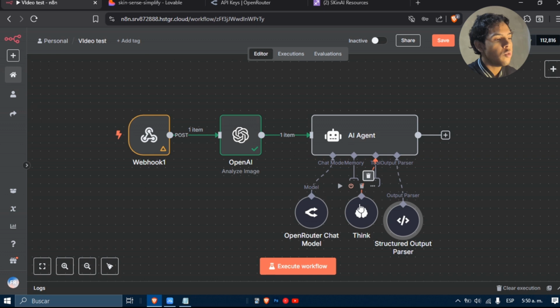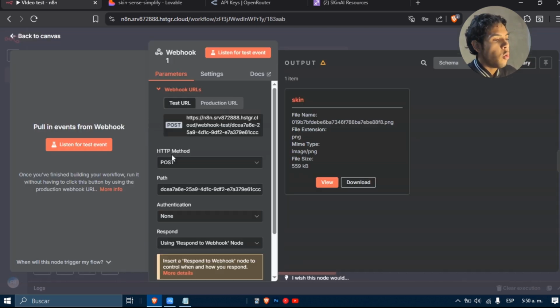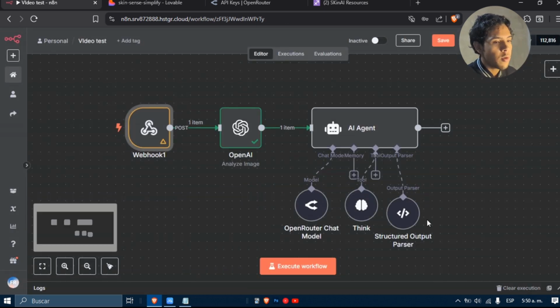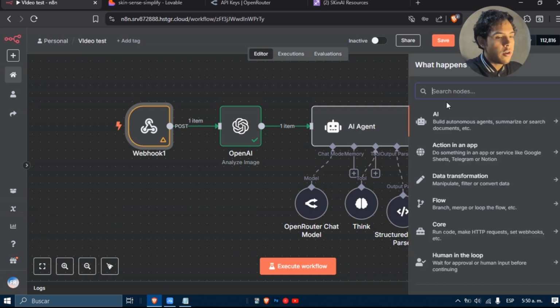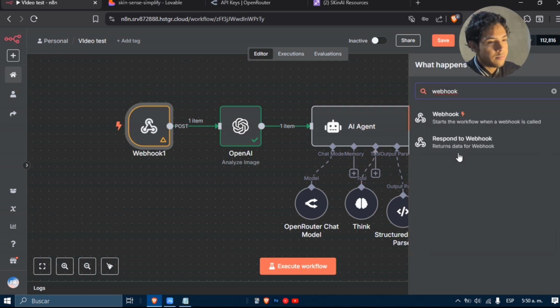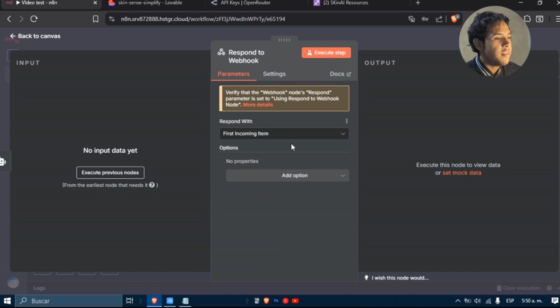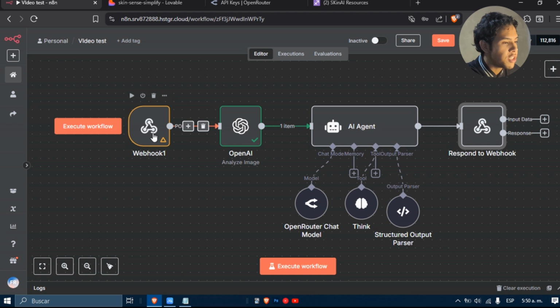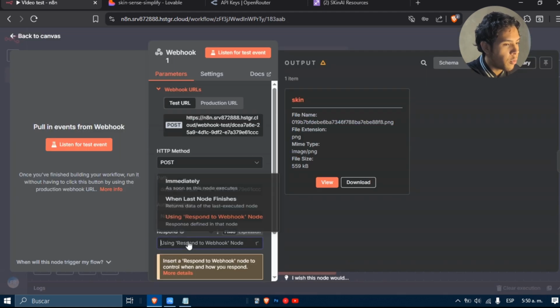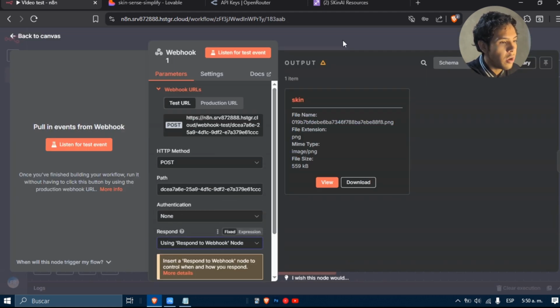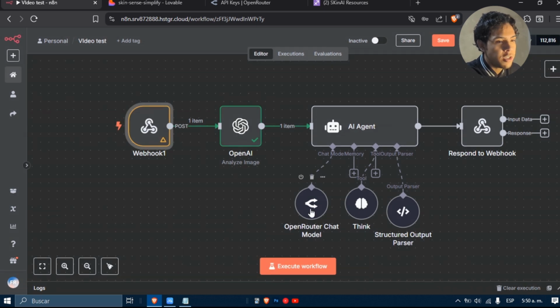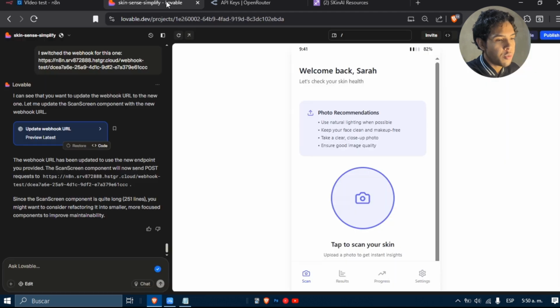So it's time to check if this workflow is working. All right, we're going to set up the webhook response node. First incoming item, we don't need to change absolutely anything here. Let me check if this is working, using response webhook in a POST request, OpenAI, analyze image. Perfect. We're going to test right now. Remember, it's pretty important: always test your workflow. Execute workflow. Let me send an image right now.